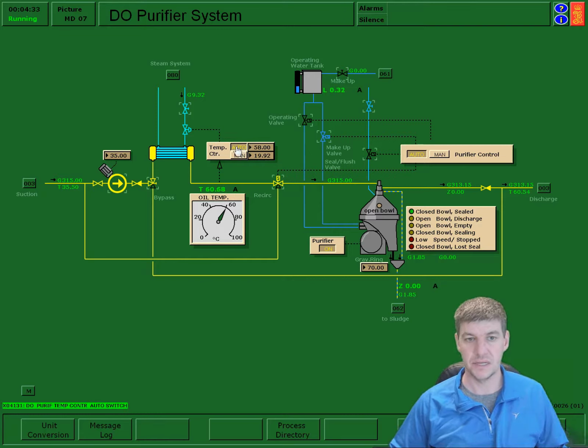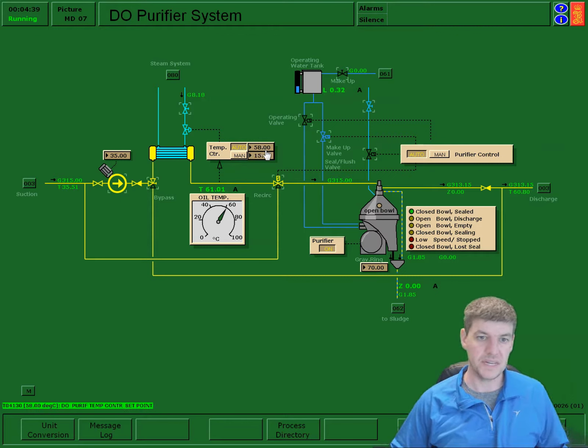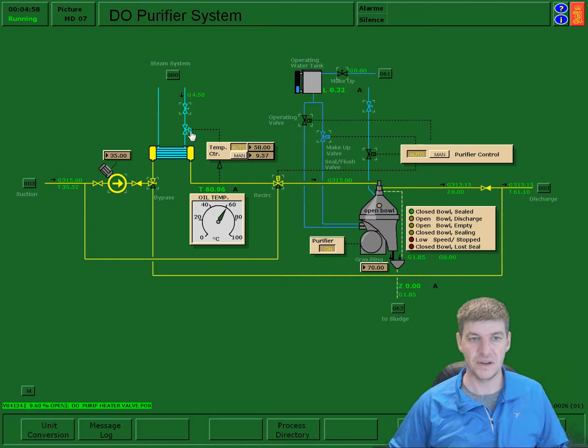So I'm going to put this guy into auto. Now auto, I have this value here. This value 58 in this case represents the target or my set point for my process. And what it's reading, I see the arrow coming in, so it's reading the temperature in this system, and it's going to adjust the output, which is this valve, in order to try to meet my set point, 58.